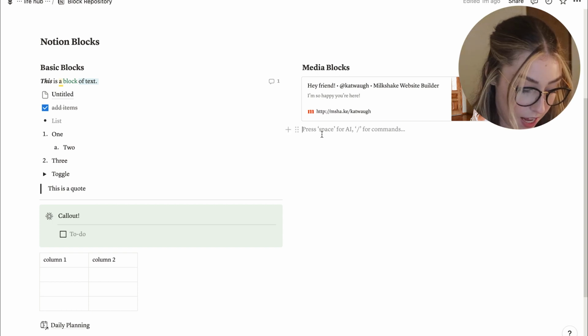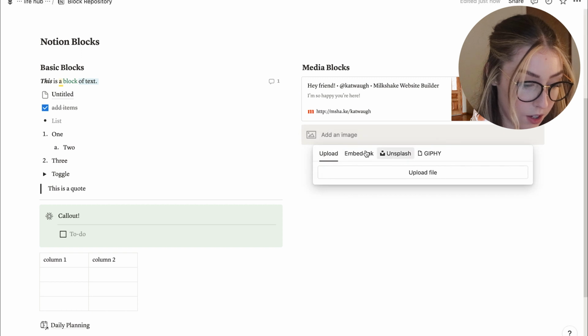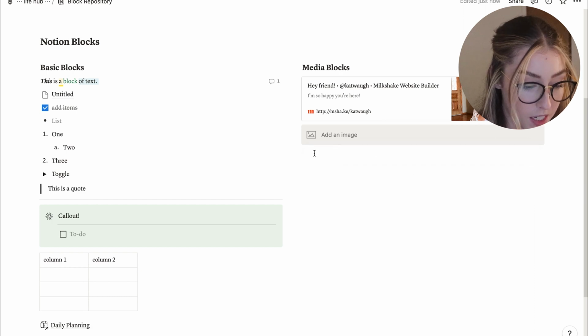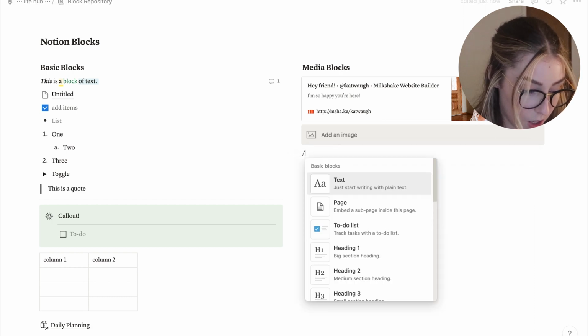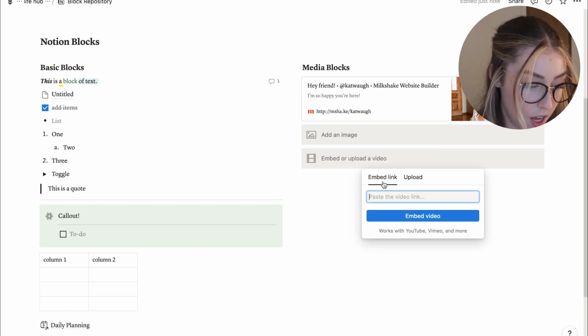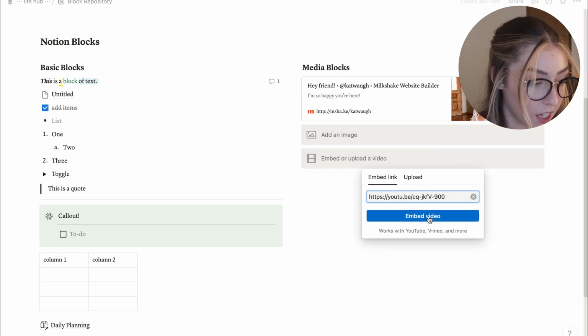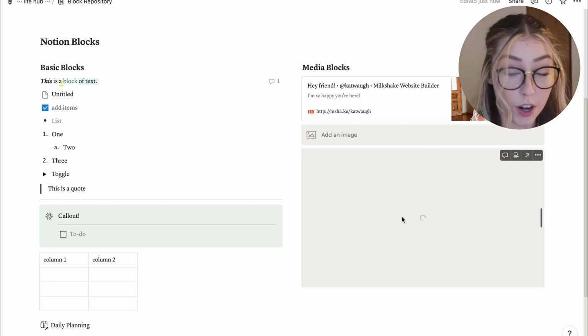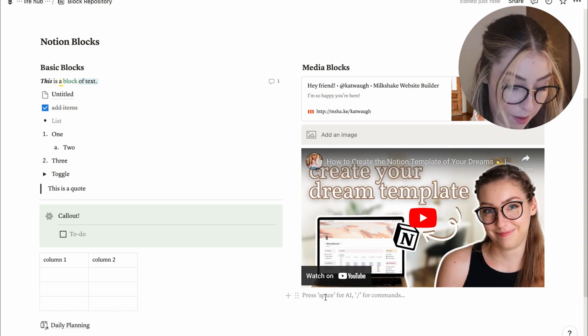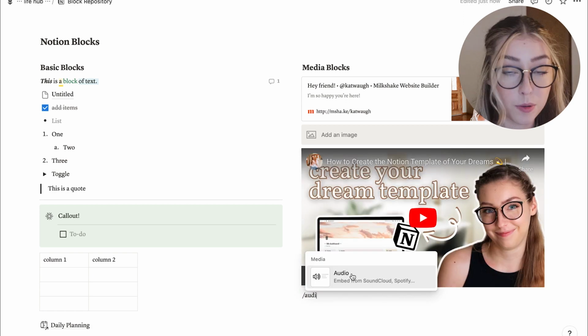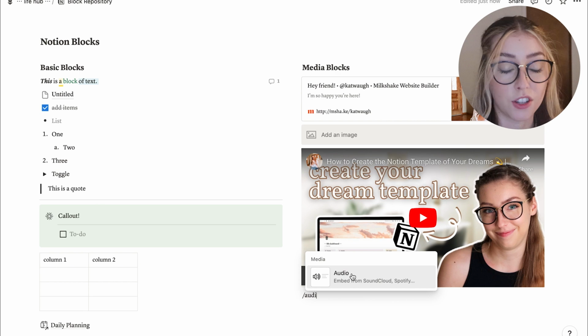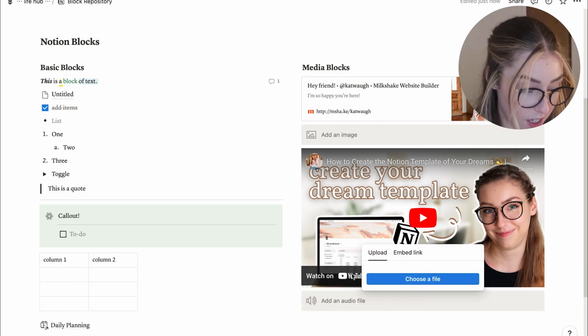So we can also add an image block. It gives you the option again from Unsplash or Giphy. You can search right from there, or you can upload or embed. You can also add a YouTube video. So if you click video, you can grab the link or upload a video. I'll just pop a link in there. Great video, you should go watch it. You can also do the same thing for audio, which if you use Spotify or SoundCloud, you're going to love this one because you can stick it right into your Notion page.